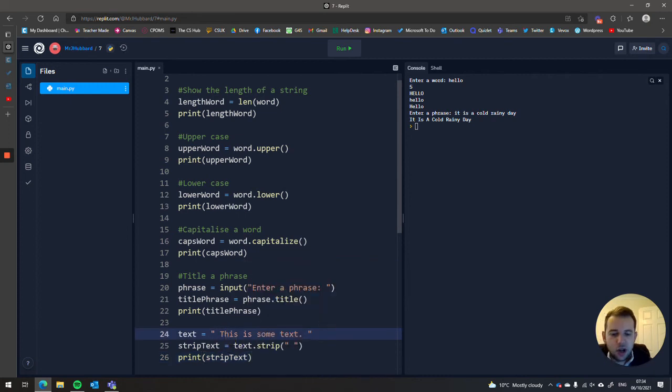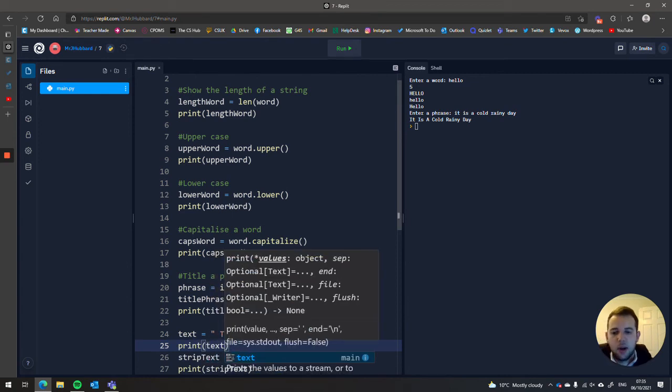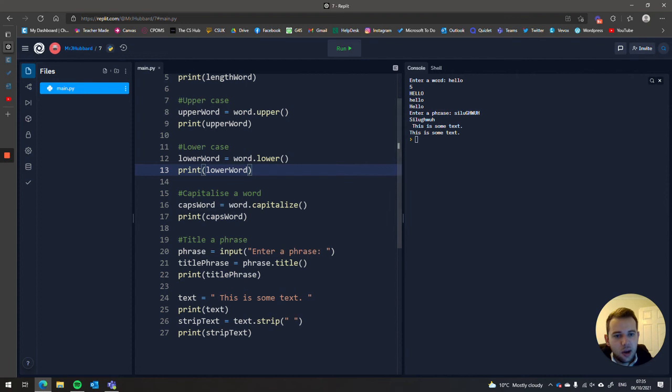Now just to show you the difference, if I put here print text, and when I run this now, it will ask me to enter a phrase. I'm just going to type something for the moment. It says here "this is some text" and then "this is some text". Now if you look at the difference, this one has got a space in the front because we've got the space here, but on the next line we have stripped out the space and it is just returning the actual message, and there are no spaces either side, which is good.